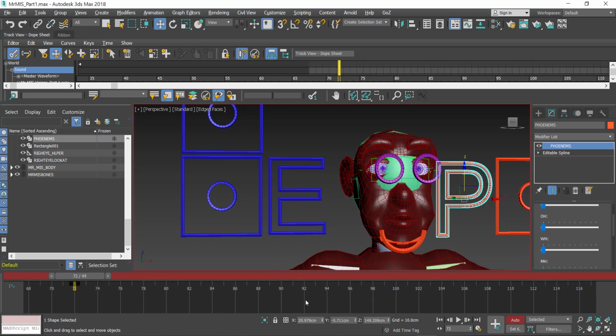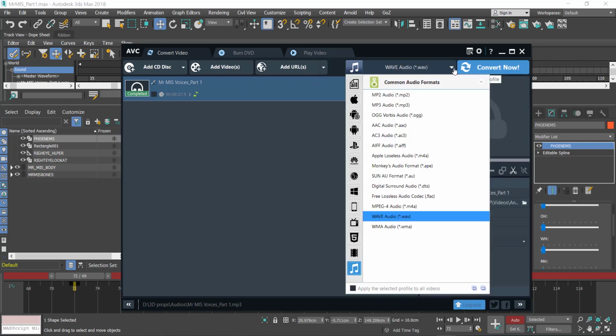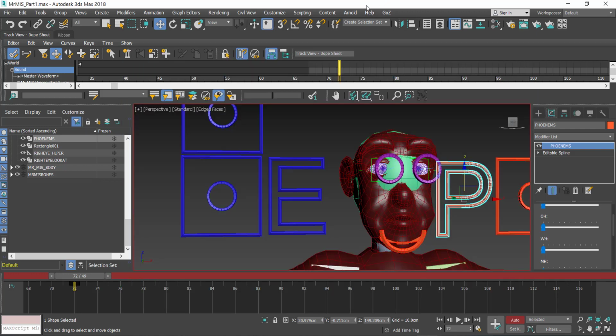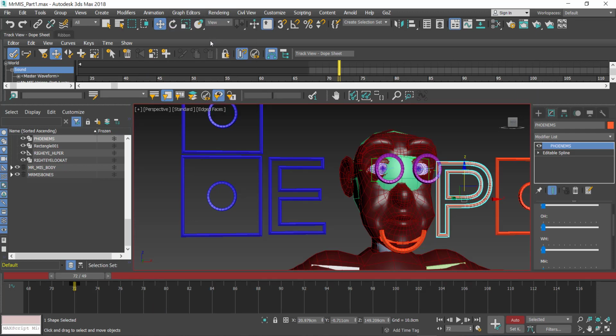How to add sound? For example, I have Any Video Converter, which is free. I had to record the sound in MP3, then put it in Any Video Converter and convert it to WAV. WMA won't work. It inputs WAV, and with that WAV I had to come to the graph editor. Then I choose dope sheet, and from the dope sheet I double click on the sound.